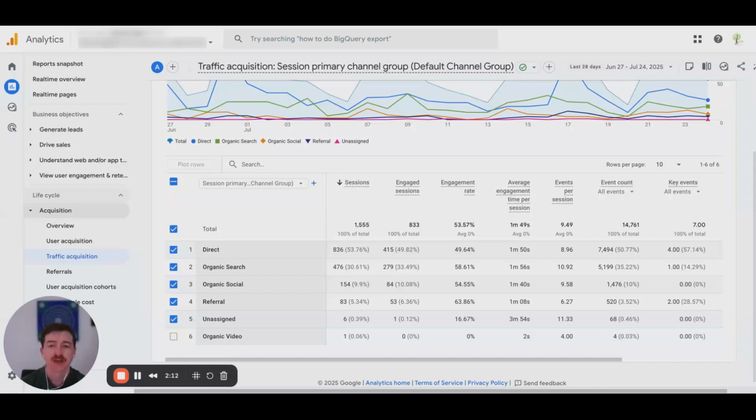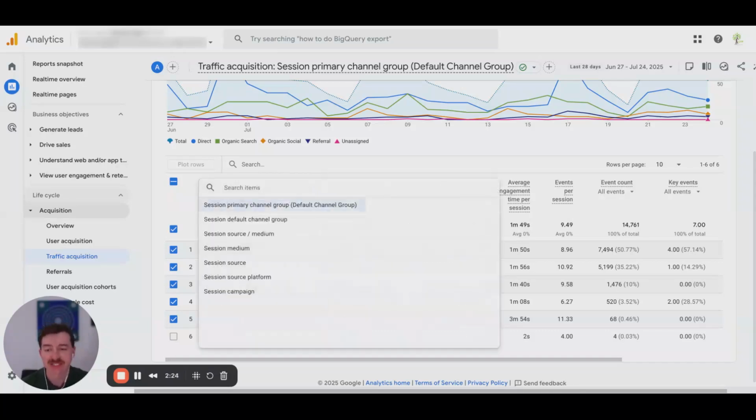Now, for the purpose of channel groups, you'll notice here that there is something called Session primary channel group. So that's the default channel group, if you haven't changed or tweaked your channel groups yet. However, if you decide to change the channel group rules, then of course you have to make sure that the primary one is the one that you're after, or you would select a different group within here.